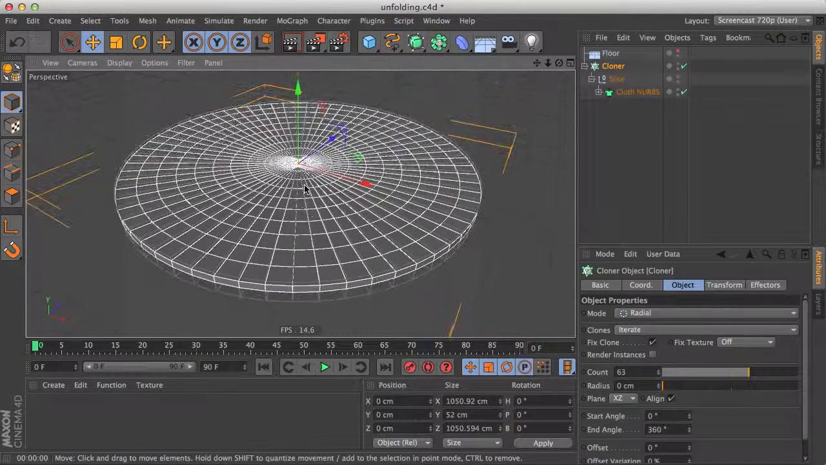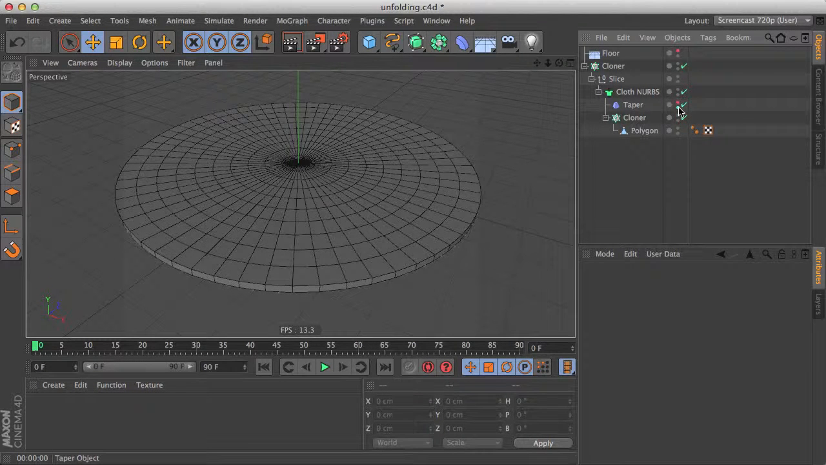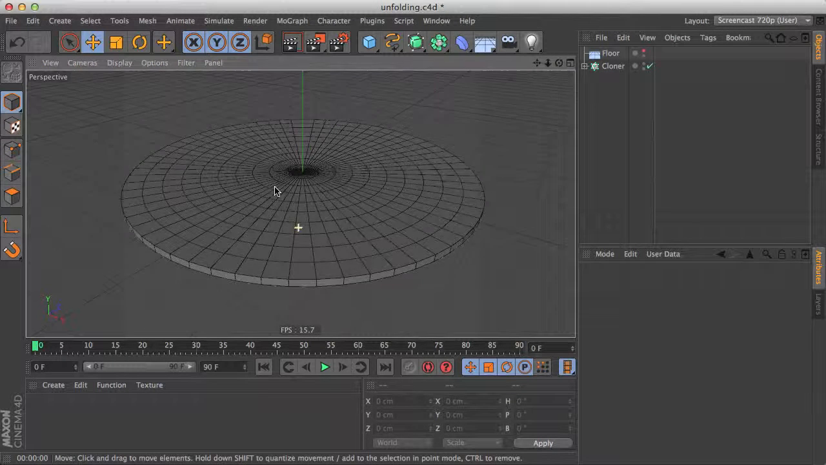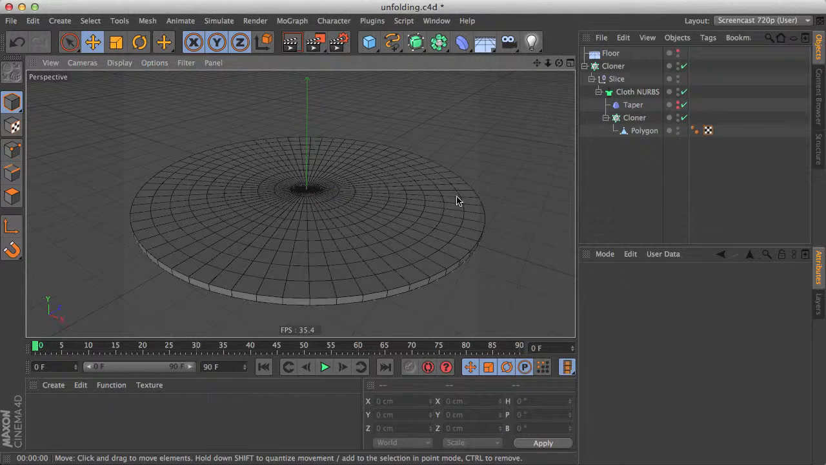So let's disable our taper here on the viewport with lights, because it's a little distracting. All right. Now we have both our cloners, we have our slice. How do we animate this?